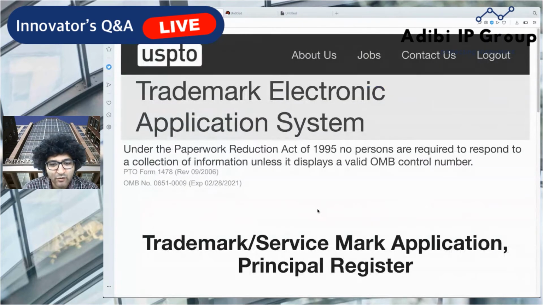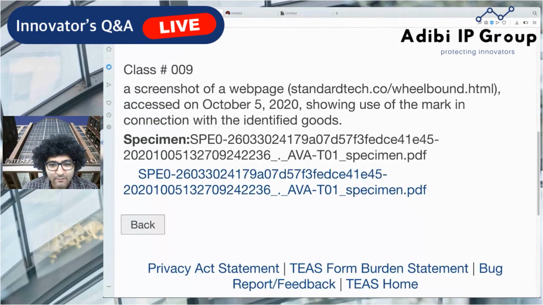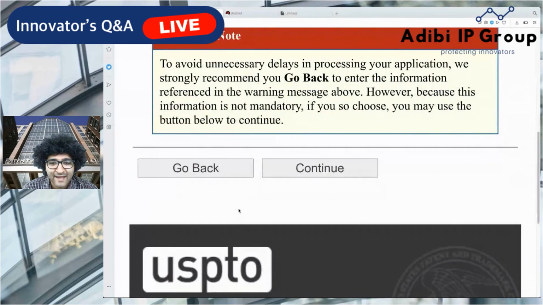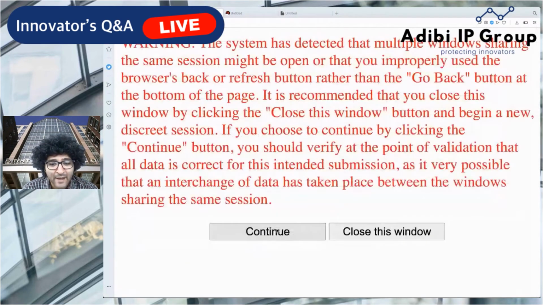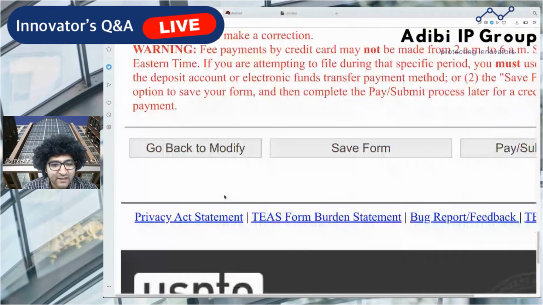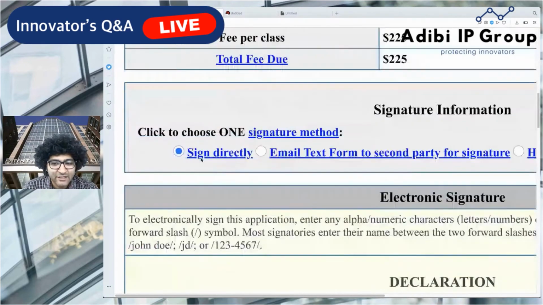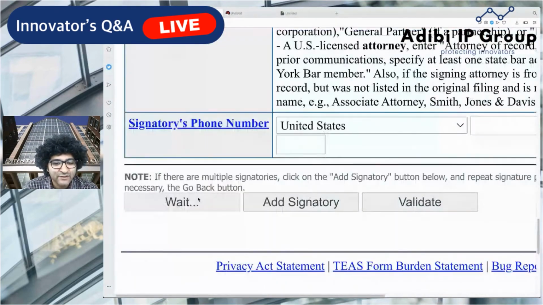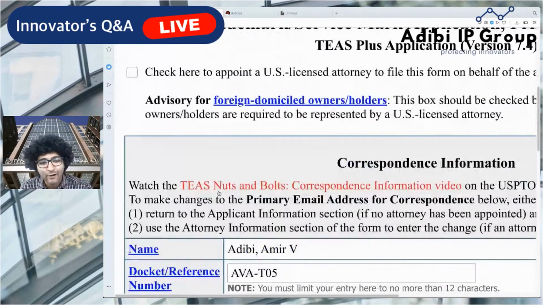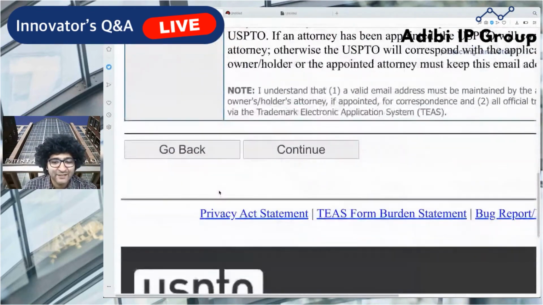And again, specimen, double check it, look at it again. Make sure you have that URL and the access date, two very important things. Everything looks good. Now, real quick, if by chance something did not look good and you thought, oh, hey, you know what? Actually, I need to fix something in the application. It's really, really easy to go back. Let's say I want to go back. All you do is click go back to modify, and you can step through every part of the application. And the beauty of it is that it saves all your information. So going backwards and forwards doesn't cost you any extra time.